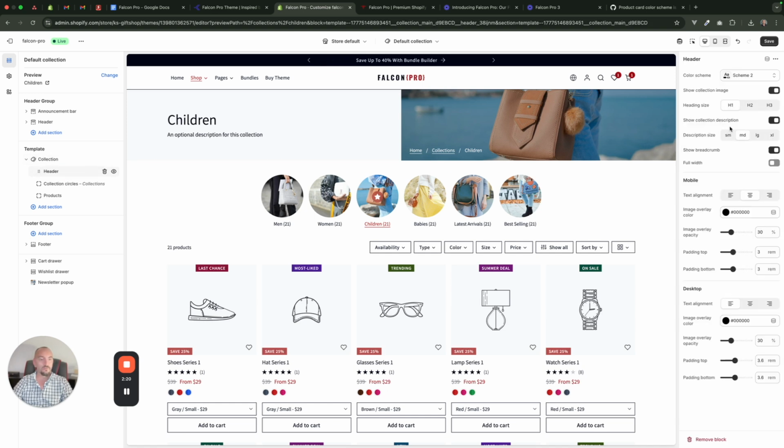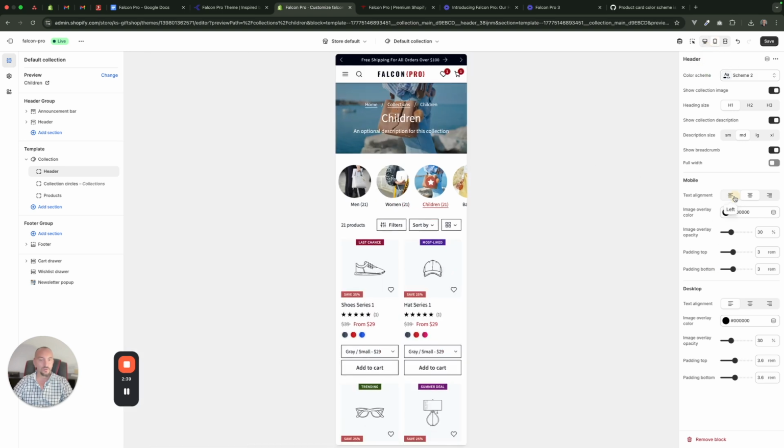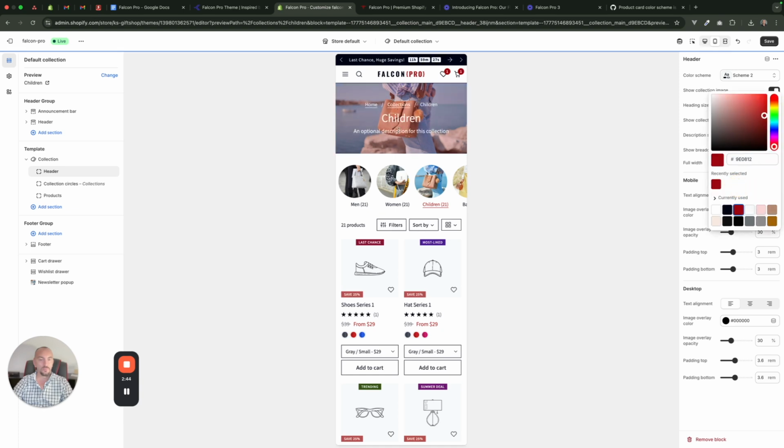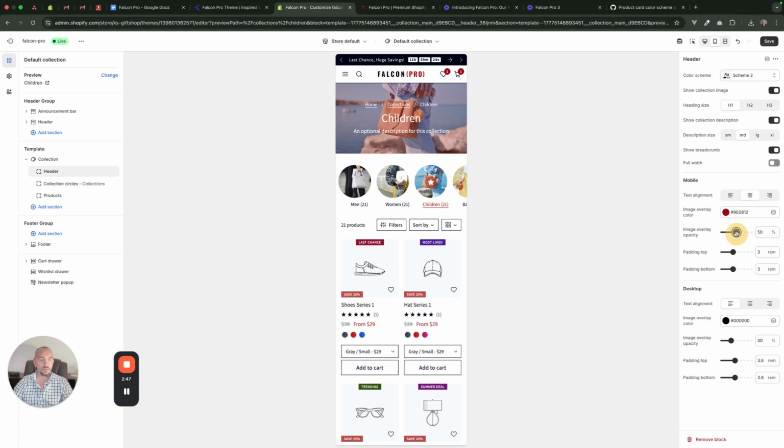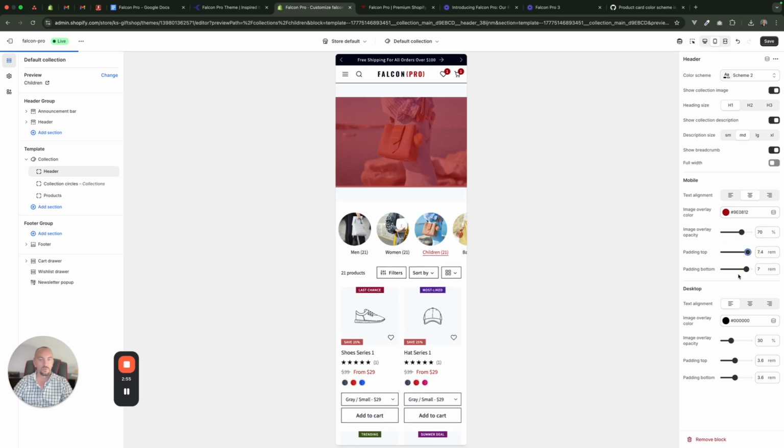Okay, then you have the option to show the collection description, the font size, to show this breadcrumb navigation here, also to be on the full width or not. And these settings right here affect only the mobile view. So we can change here the text align, we can change the image overlay color if you prefer to be a bit fancy and have the text more visible in this way. If you prefer to have a bigger spacing, you can do so.